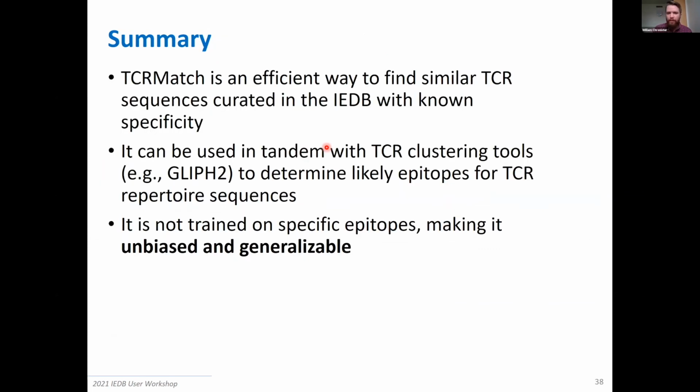So in summary, TCRMatch is an efficient way to find similar TCR sequences that have been curated in the IEDB that have a known specificity. You could use it with other TCR clustering tools like LIFT2, if you wanted to sort of cluster your TCRs first and then run each cluster through TCRMatch. That might help you find and make sense of the potential epitopes that they might recognize.